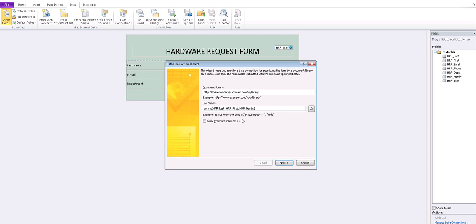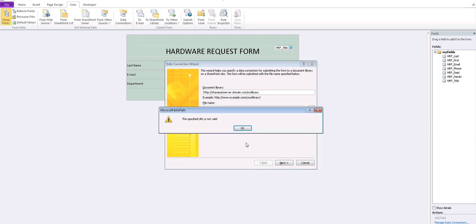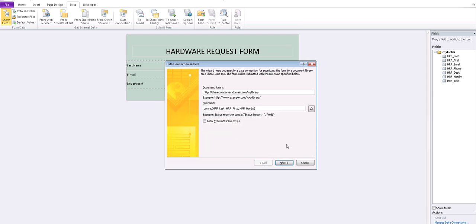So now, every single time a user submits a form, the form is going to be deposited in the library with a name made out of his last name, his first name, and the hardware he's requesting, right? So you can actually look at your SharePoint library and see right away all the submitted documents by last name or by the hardware requested, or however you want to arrange it, right? Let's click next. Well, of course, the SharePoint library doesn't exist, but you understand what I'm saying, okay? So after you click next, it's going to come with finish if this is actually valid. You just click finish and everything is done.